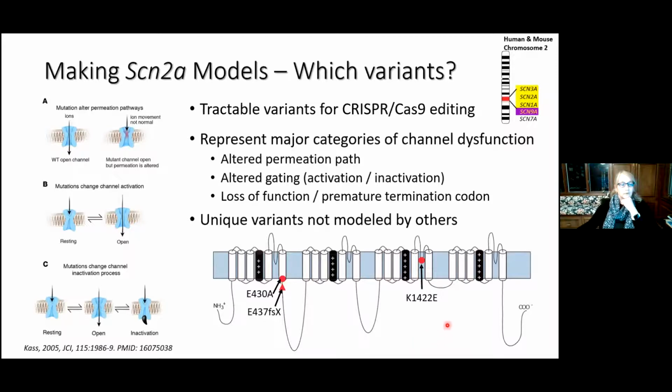We pursued these 2 variants, so K1422E, which is an altered permeation path variant, E430A, which is altered gating. And then as a byproduct of this E430A, we got a frameshift mutation nearby, which is handy to have as well.